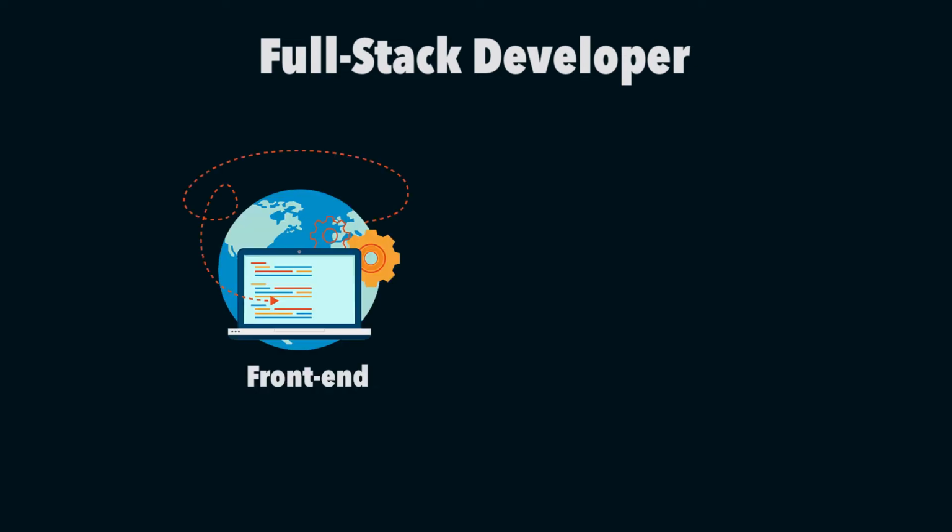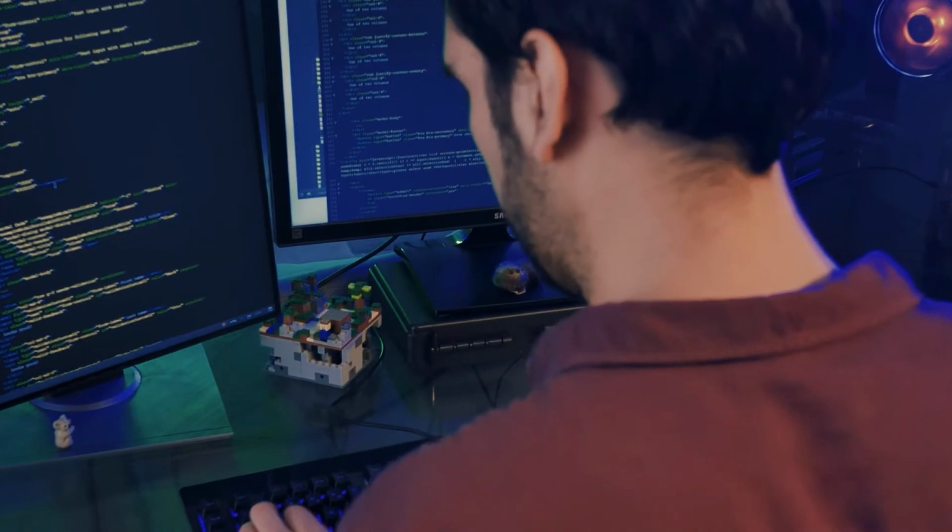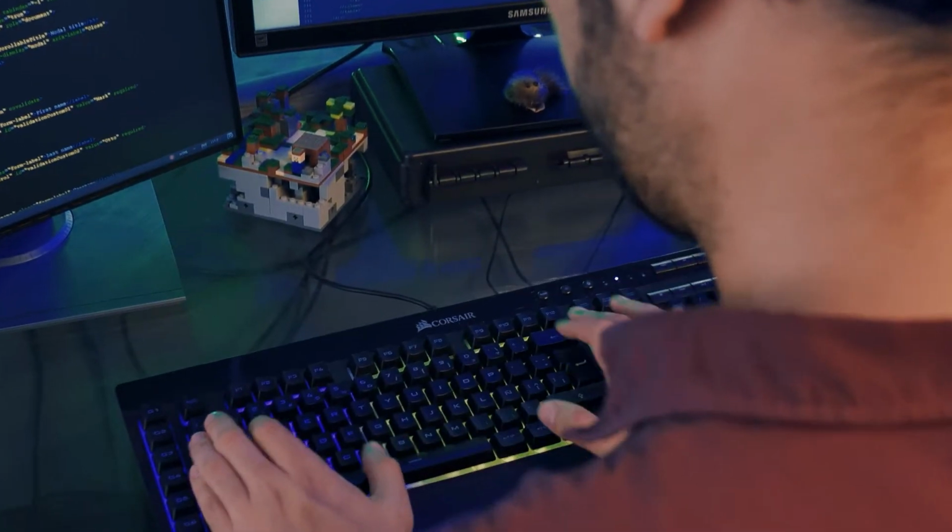Then we have the full-stack developer. A full-stack developer is a professional responsible for working on both the front-end and the back-end development process of web applications. Then lastly, we have the back-end developer.